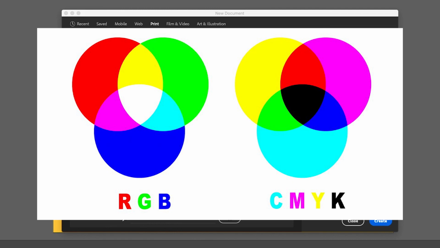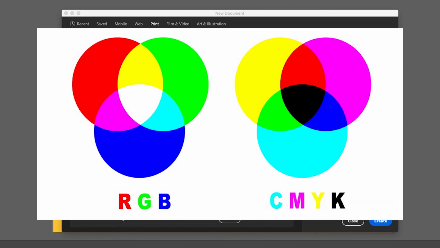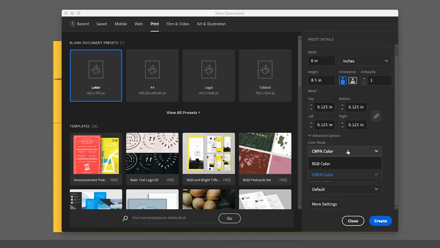There also are exceptions. For example, the wide format printer prints in RGB because it doesn't actually use CMYK ink. It uses a larger range of inks. When you're working with a professional printer, they will usually tell you which mode to work in, so no worries about that. Because our postcards are eventually going to be printed, we will be working in CMYK.